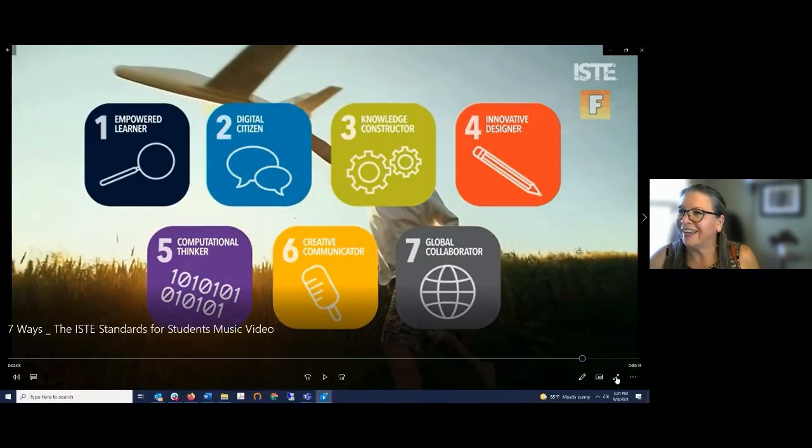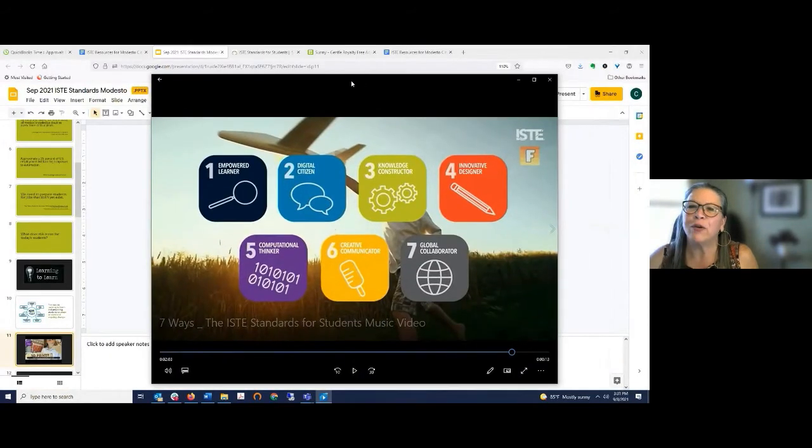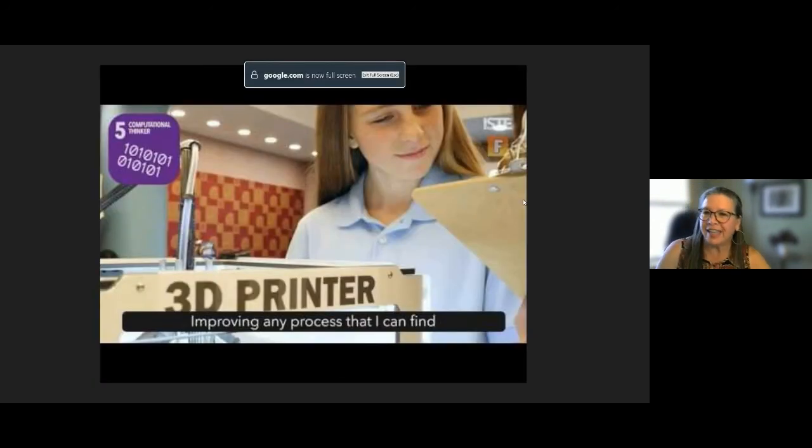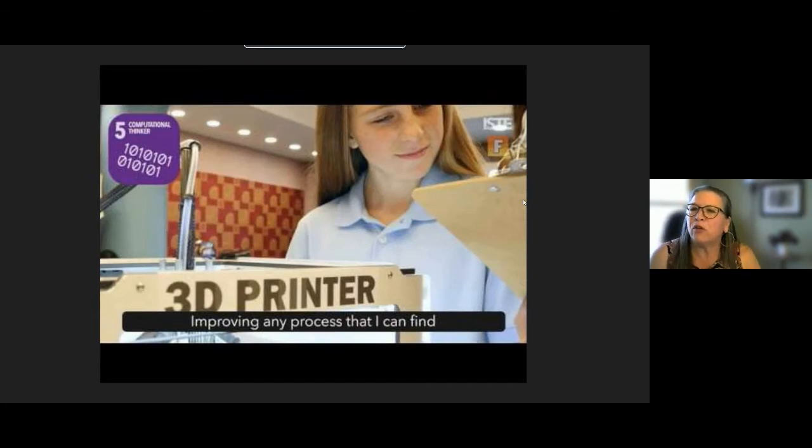I'll pause there and go back to the presentation. I hope what you got out of that is that the standards are personas, really doubling down on being that lifelong learner in the 21st century. And what kind of student, what kind of person do I want to be? When you look at the standards, they really are those personas of what students can strive for.